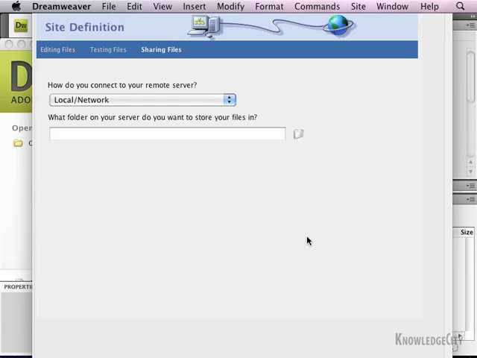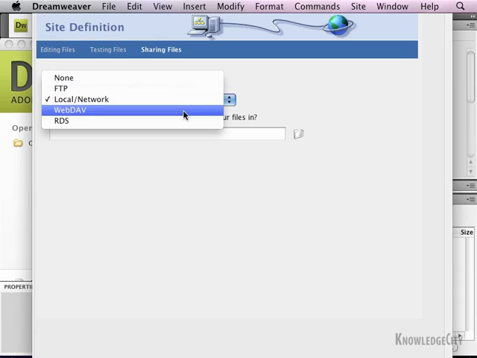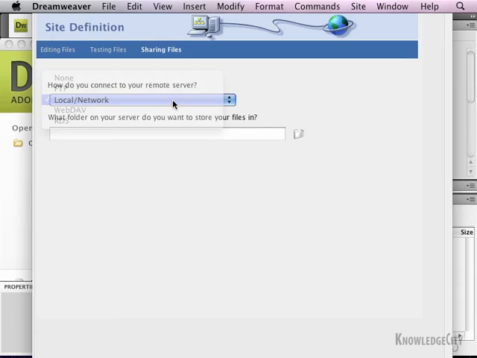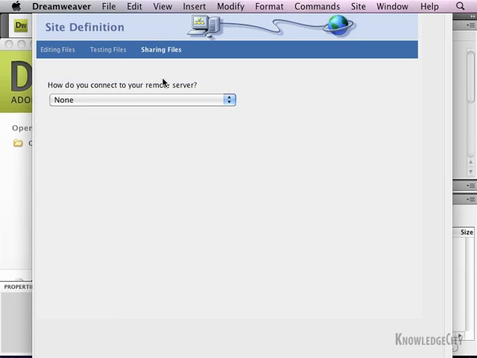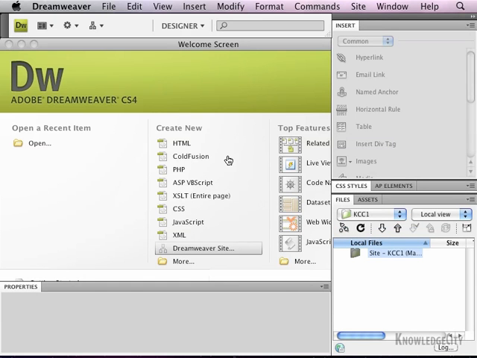The next question is, how do we connect to our remote server? There are a variety of ways to connect to your server. The most common is FTP, but there are other methods as well. Considering that we're not working live on a server, we can just leave it as none, and then go on ahead to the next screen. And here's just a summary of everything that we've chosen so far for this particular project. And everything looks pretty good, so we'll go ahead and hit Enter.